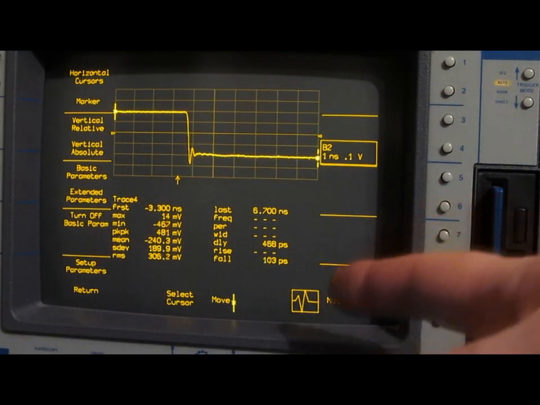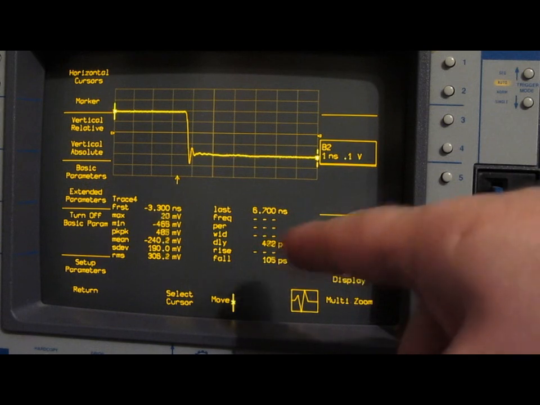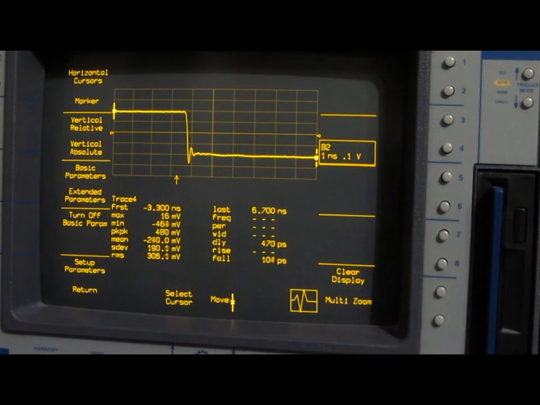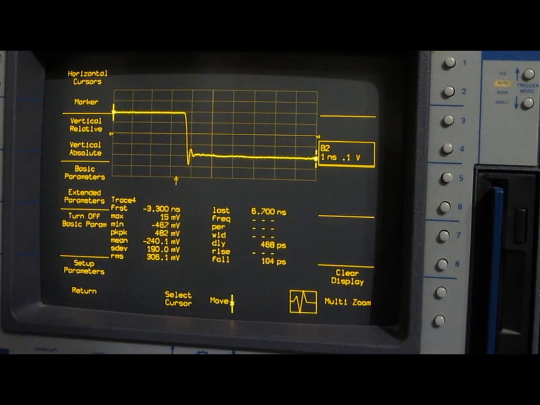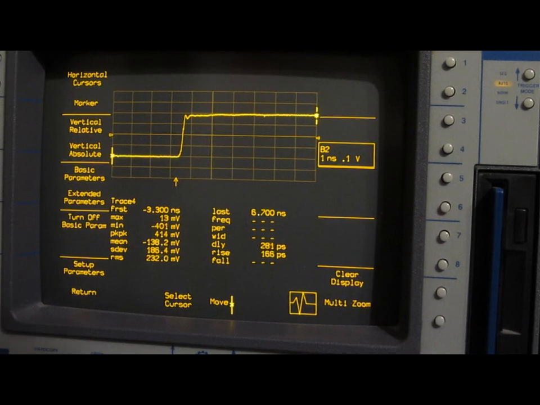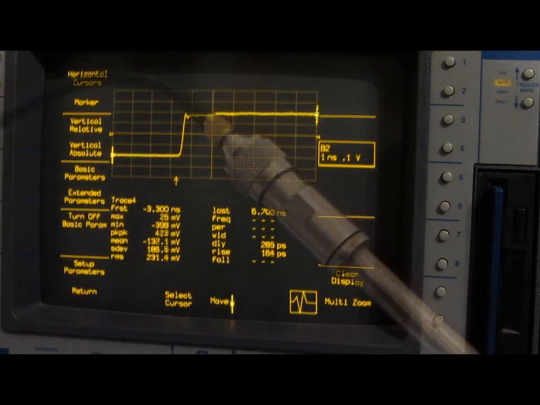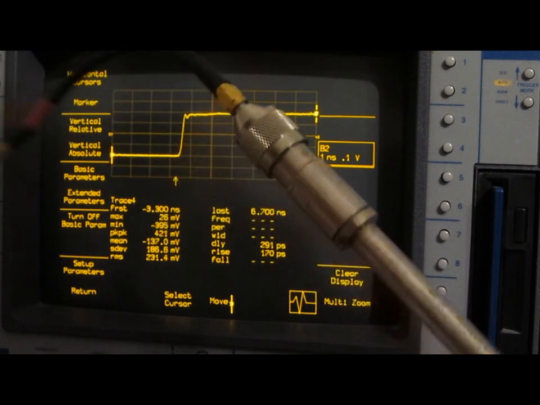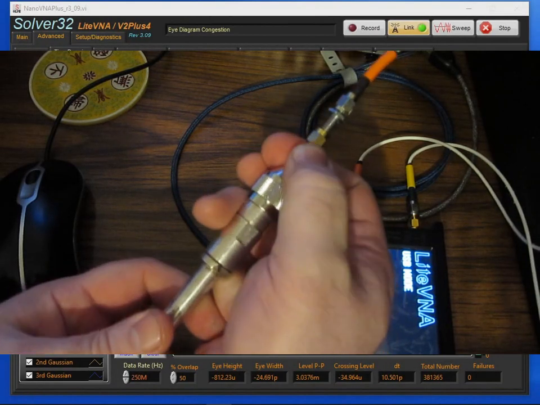So here I just have our piece of coax strapped across the 2 ports of the scope. And again, we can see our fall edge rate is roughly 101, maybe 110 picoseconds. And again, if we look at the rising edge, it's about 170 or so picoseconds. But the LiteVNA should measure roughly a 1 nanosecond edge rate with this filter attached.